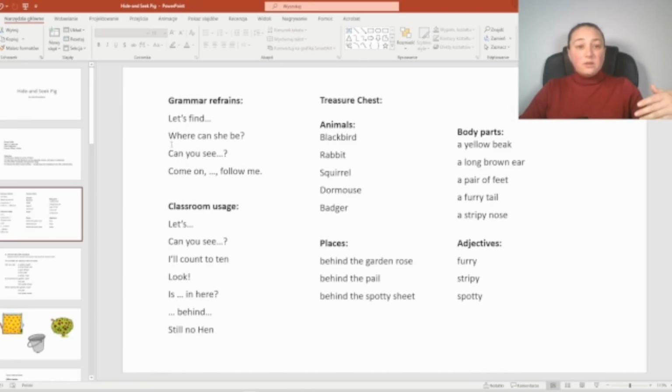Let's find Hen. Where can she be? Can you see a yellow beak? Come on, rabbit, follow me.